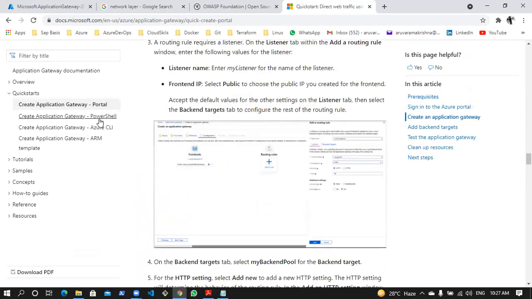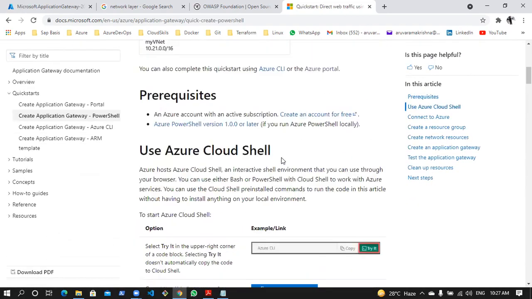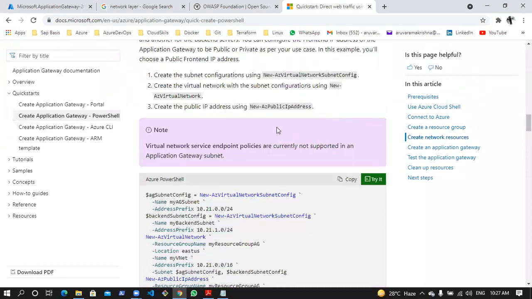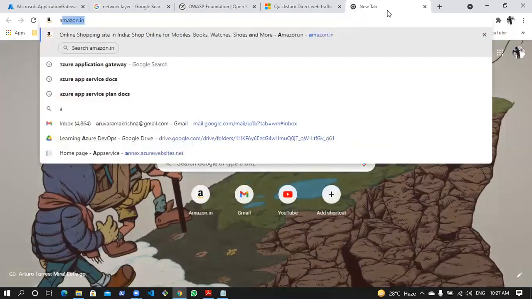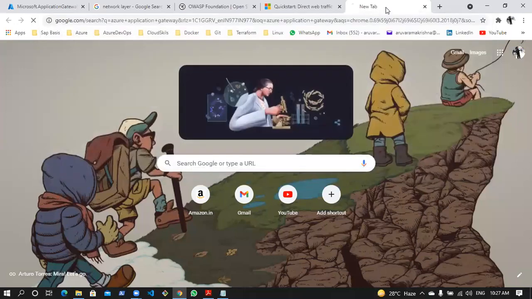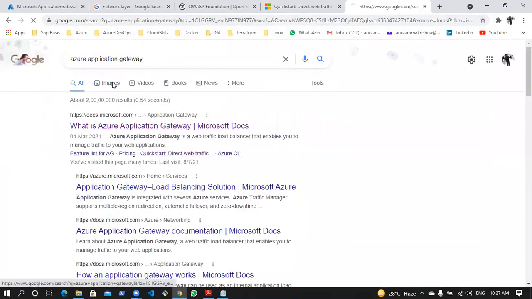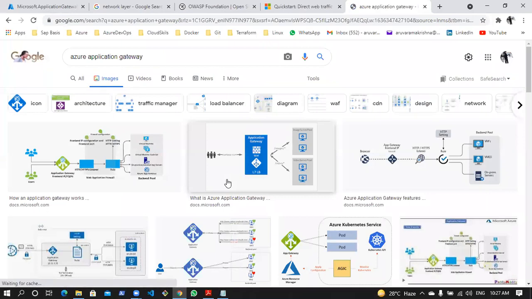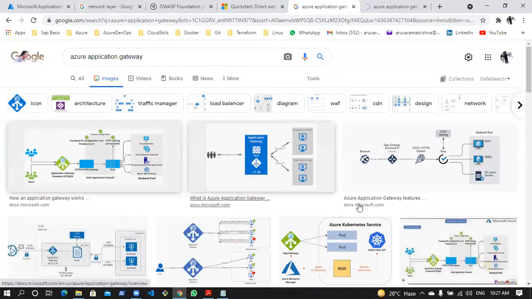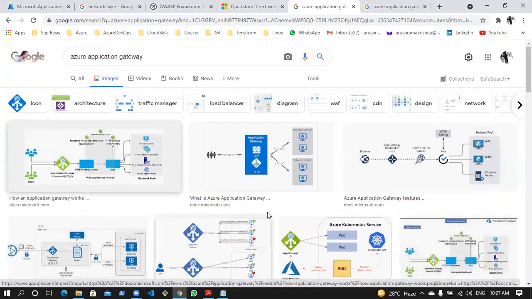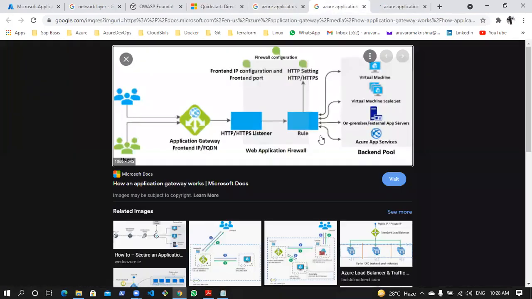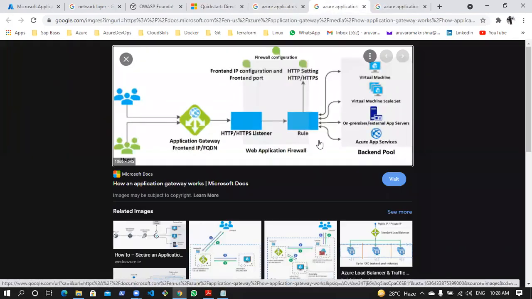If you wanted to do the same thing using PowerShell, you can go ahead and do it using PowerShell. Similarly, let me show you a demo now. I'll search Azure Application Gateway, go to the images, and pick some image here. Yeah, I think this is what I have exactly configured just now.